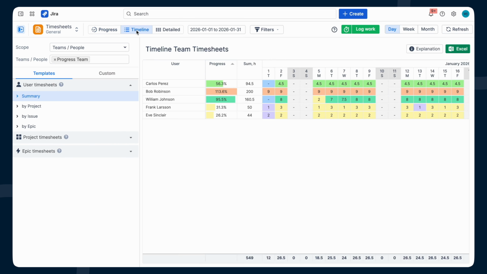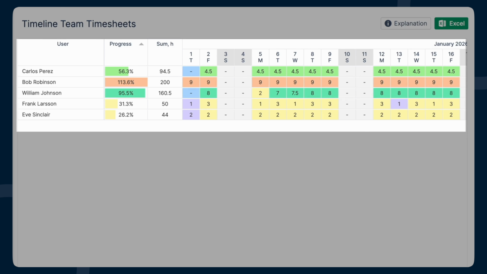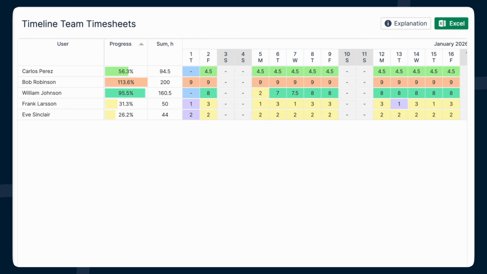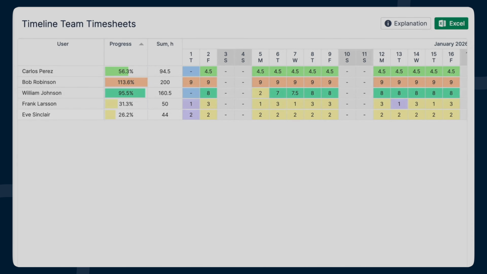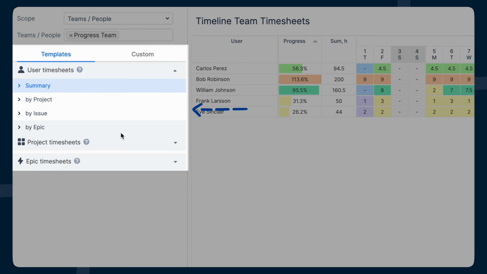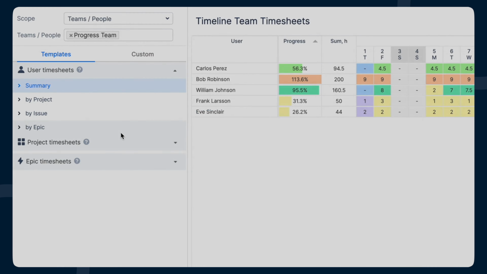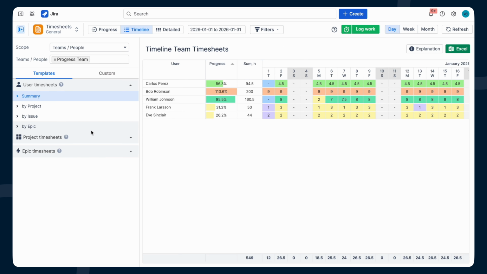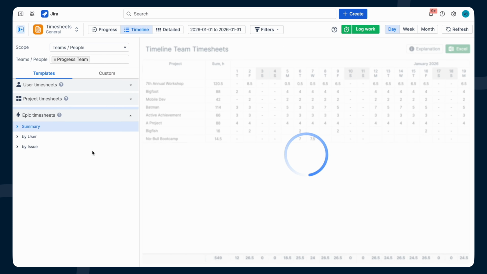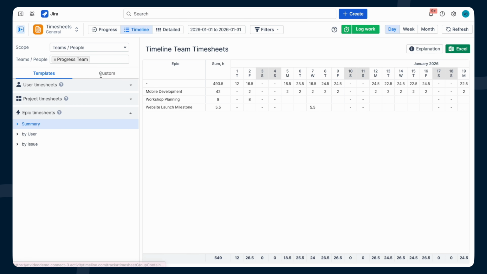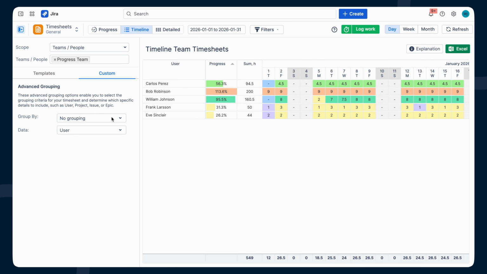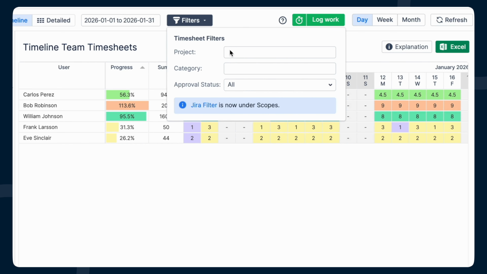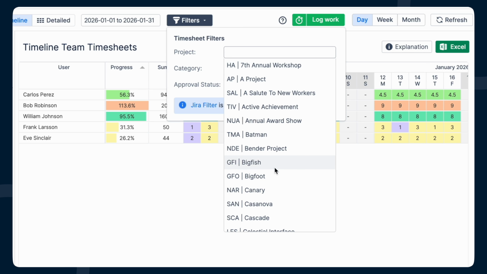Timeline view gives you a visual overview of how your team logs time. Color-coded indicators immediately show if someone is logging too much or too little. From here, you can also control how data is grouped. For example, you might want to see time broken down by users, projects, epics, or take a more advanced approach by grouping it using custom fields, categories, or worklog attributes you've set up earlier. On top of that, you can also apply filters to focus only on the data that matters to you.